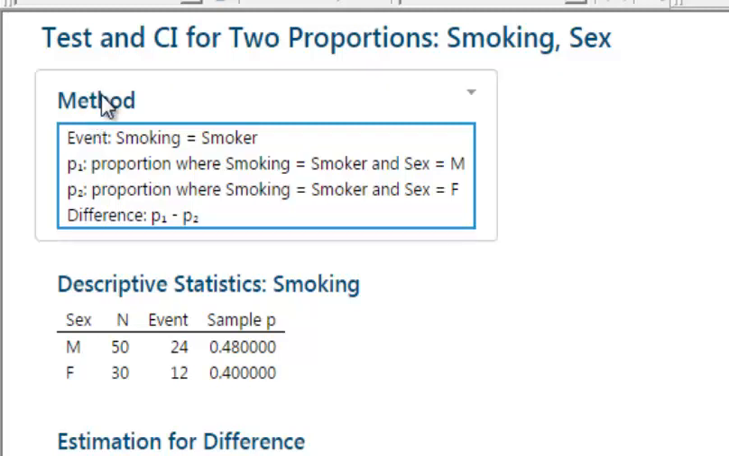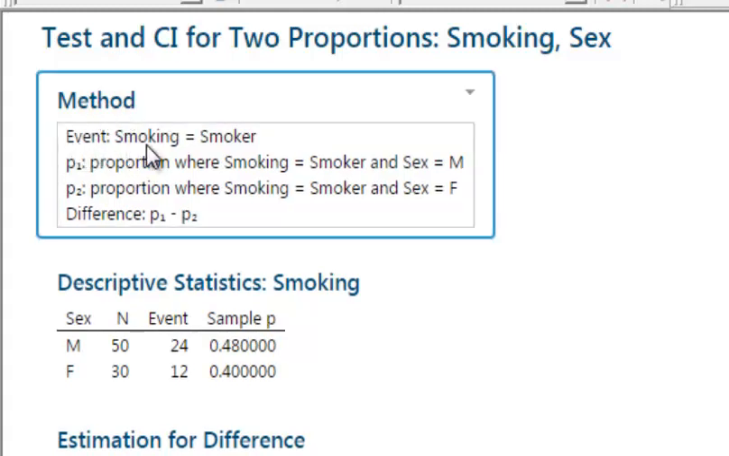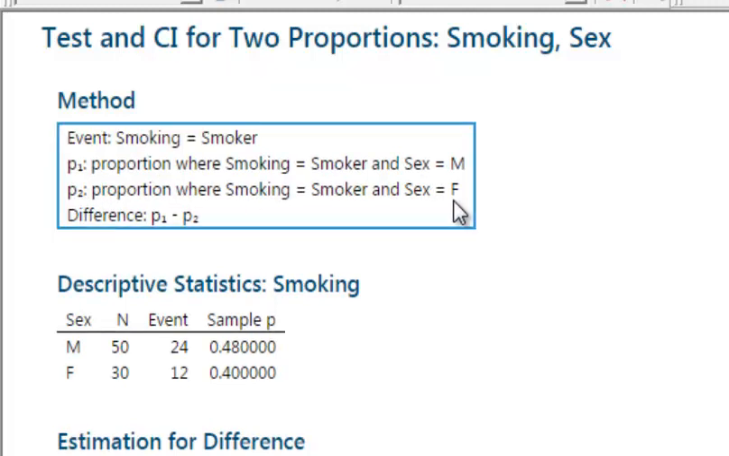Look, starting from here, the event is smoking, smoker. It means the smoker category inside the variable smoking is your success, and the two classes are: the first one, P1, is the proportion where smoking is smoker and the sex is male. So the first category is for male and the second category is for female. That's exactly what you wanted here, and you're testing the difference P1 minus P2.